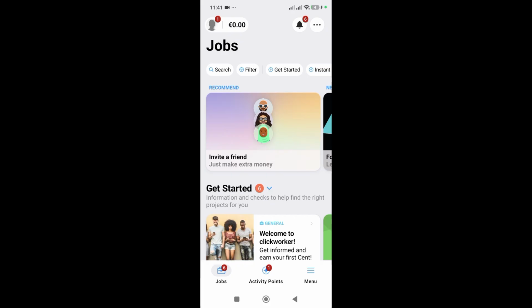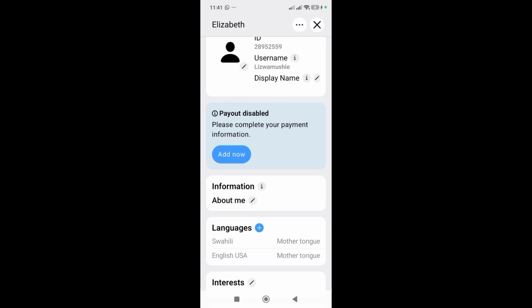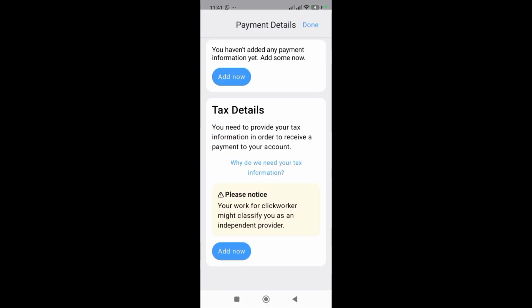First of all, this is my account on Clickworker that I created in the last video. What you're going to do is come over here and press this profile of yours. Once you are in, you can see everything about your profile, your ID, your username, your display name, if you have set one. Next, you can see the payout is disabled for now because I haven't set it up. So I am supposed to complete my payment information. How will I do it? I'll click over here, add now.